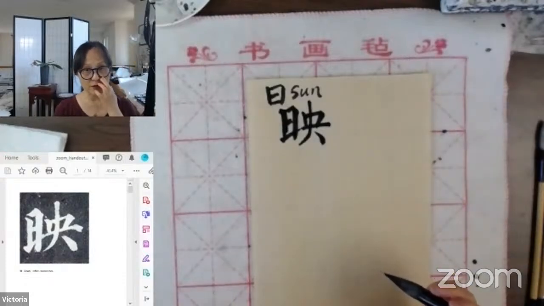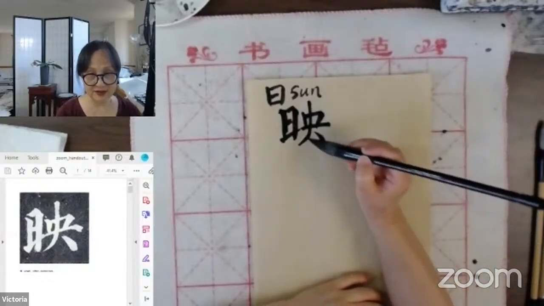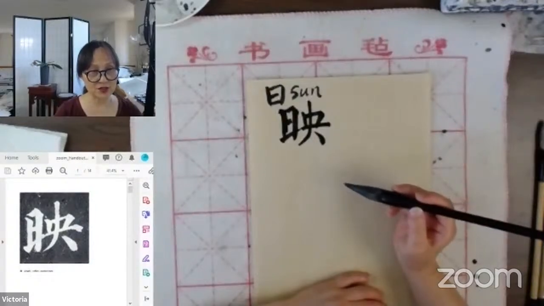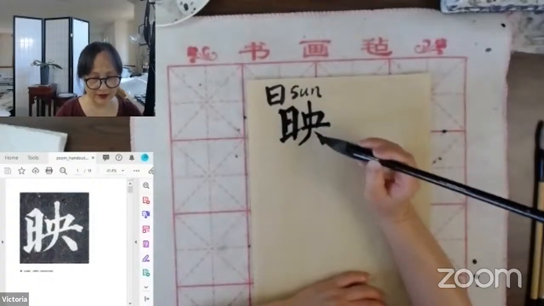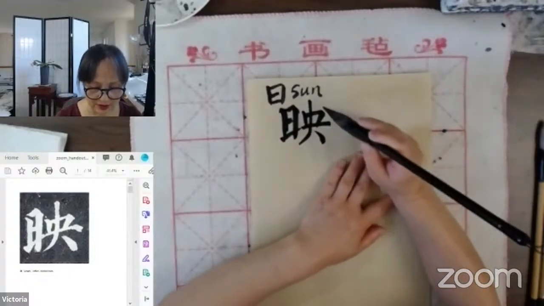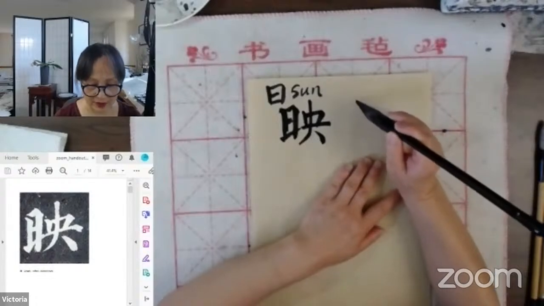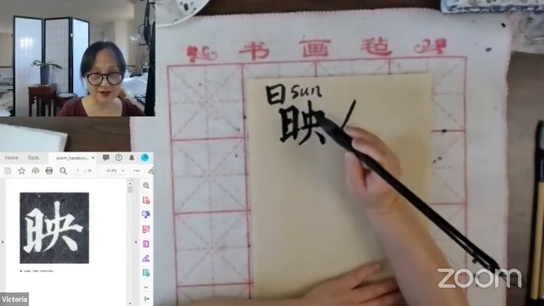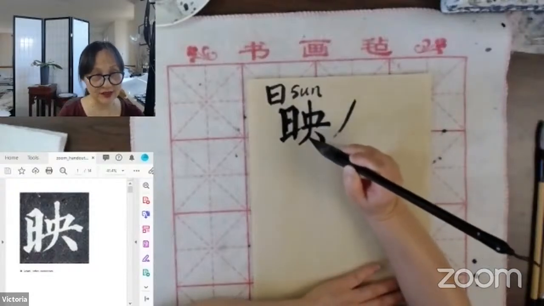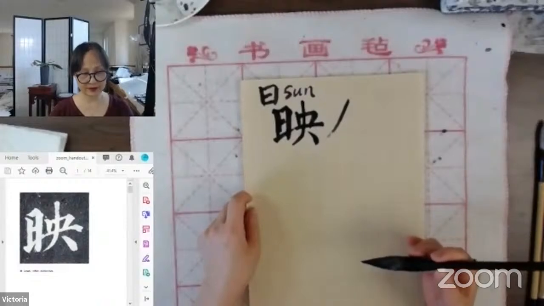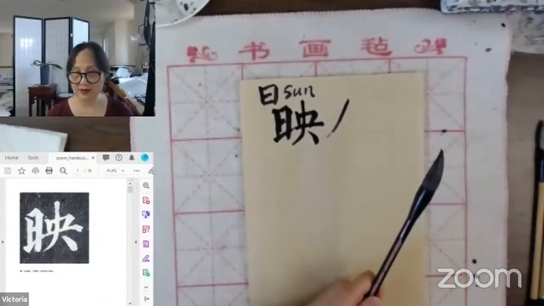So for these characters, when you do this slant, try to do the first two thirds pretty vertically. You do not want to do the slant from the top. Stay in the center in a very vertical direction, and then go to the bottom left. Okay, this is the standard style.